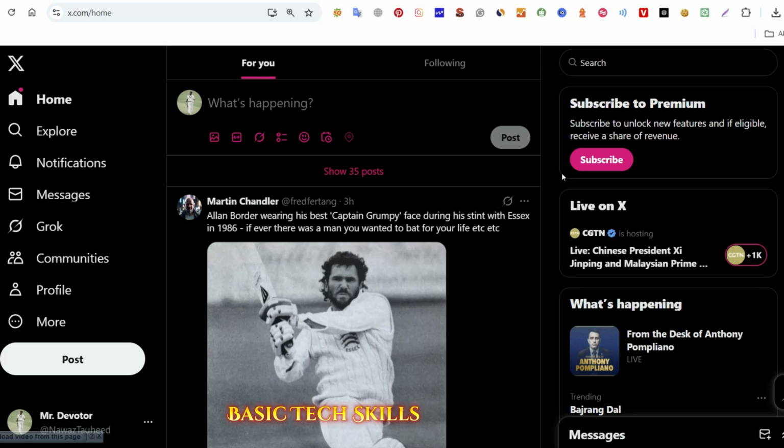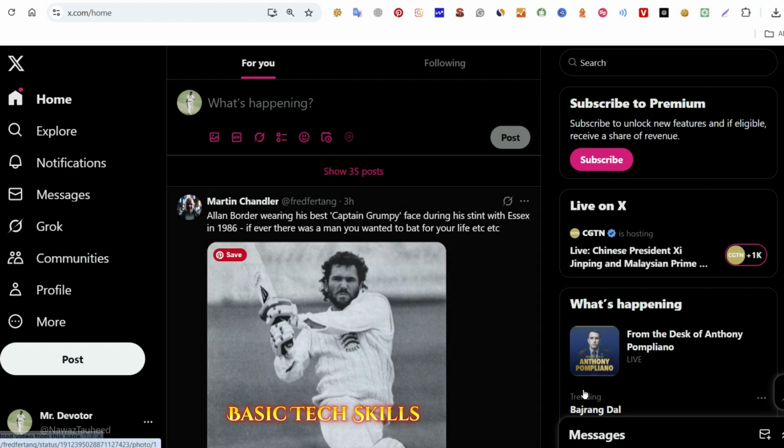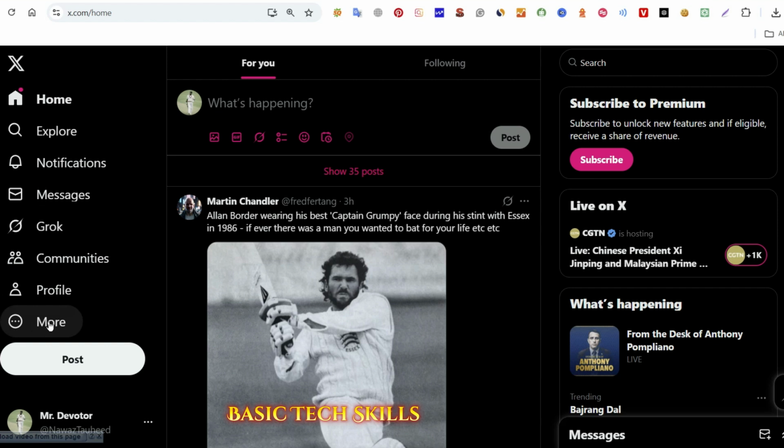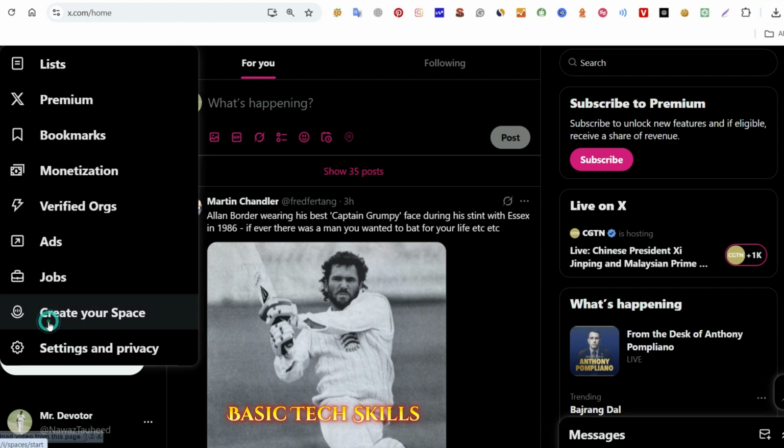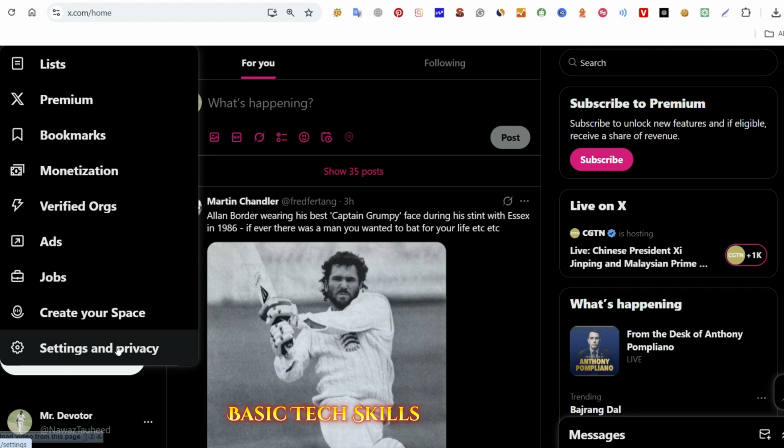In this video, I will show you how you can change the display language in Twitter. So first you need to open Twitter, which is X now, and after that on the left side you will see that More option. Click on that and click on Settings and Privacy.